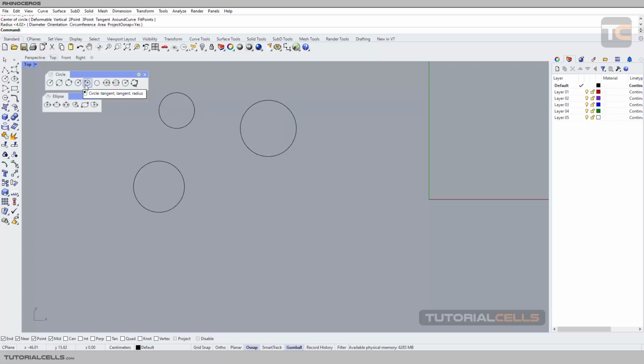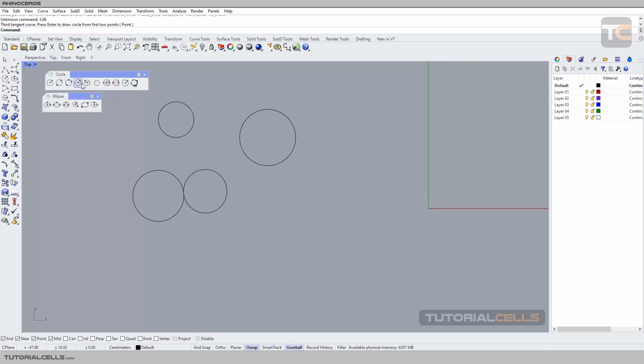Here you can circle tangent and radius. Specify the tangent and draw a circle there. Here you can draw tangent to three curves. One click can tangent to that, then the second click and third click to tangent to three curves.